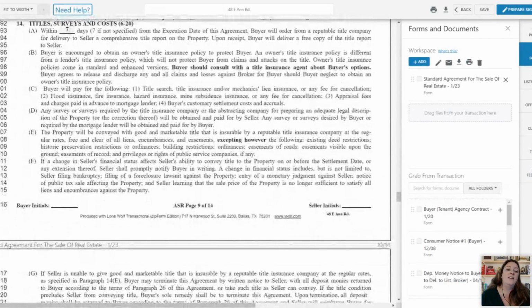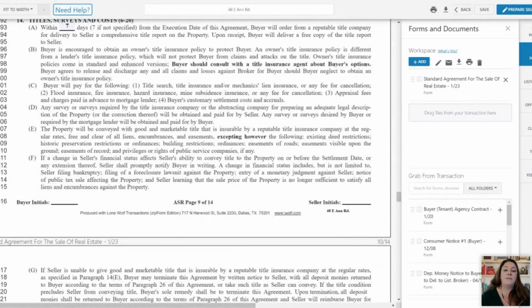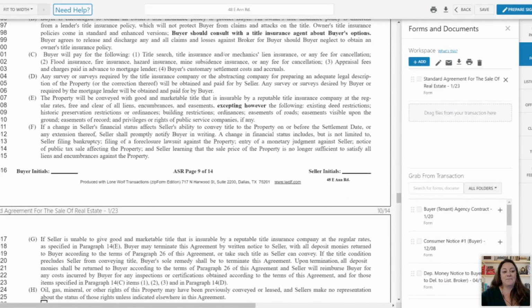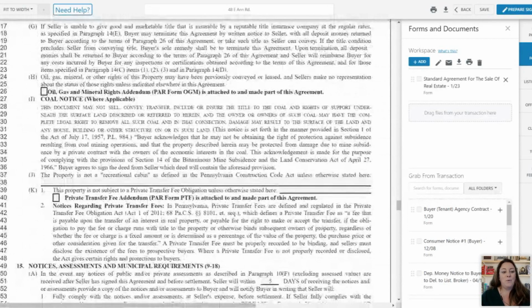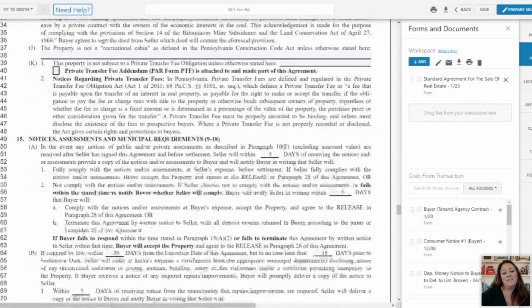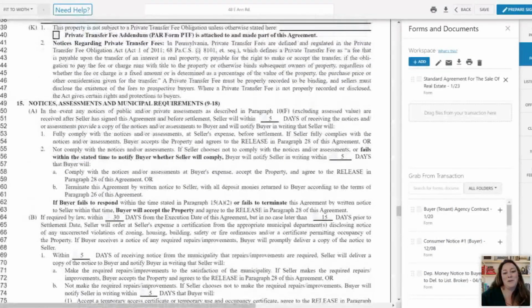Title surveys and costs. Within 7 days, I'll order title for you and work with them in the background. You might receive something from Qualia, from NNJ Abstract, asking for your Social Security numbers. This is to run the child support background check. That's because in Pennsylvania, if you have any child support back owed, it's got to be settled before you convey property. All right, and then we're on to the oil, gas, mineral rights. We're not in the middle of Pennsylvania, so we don't really have to worry about that.